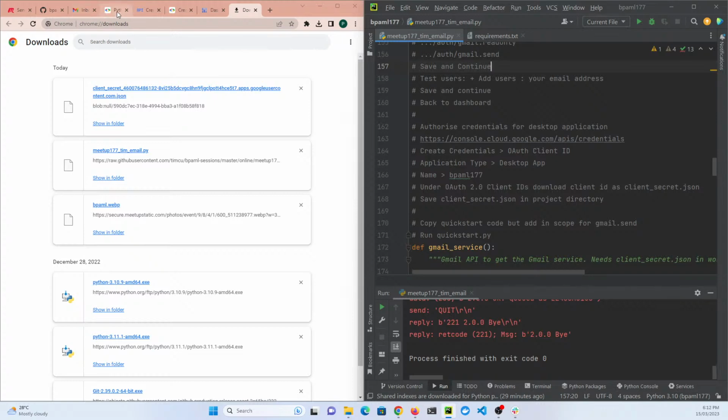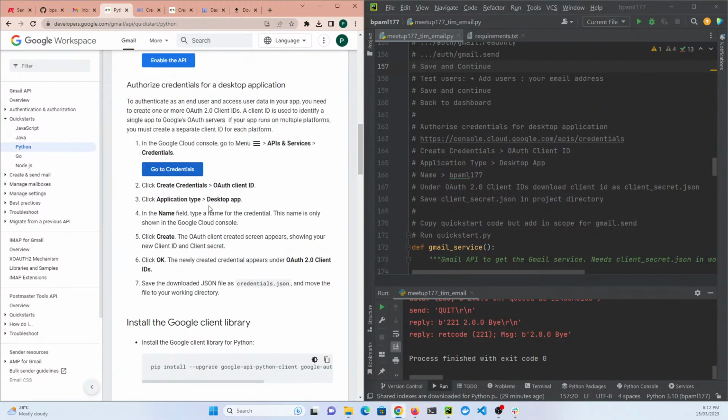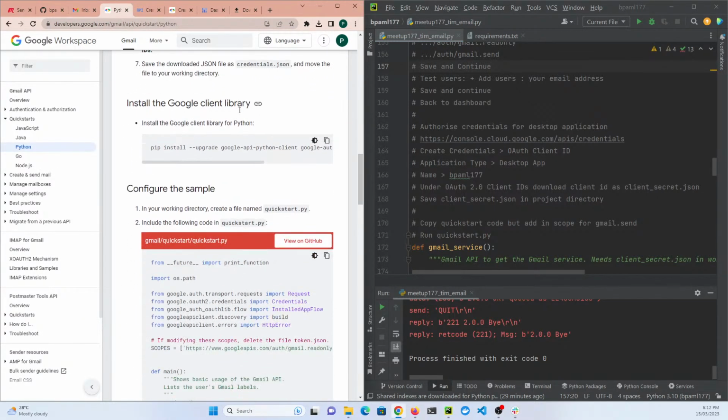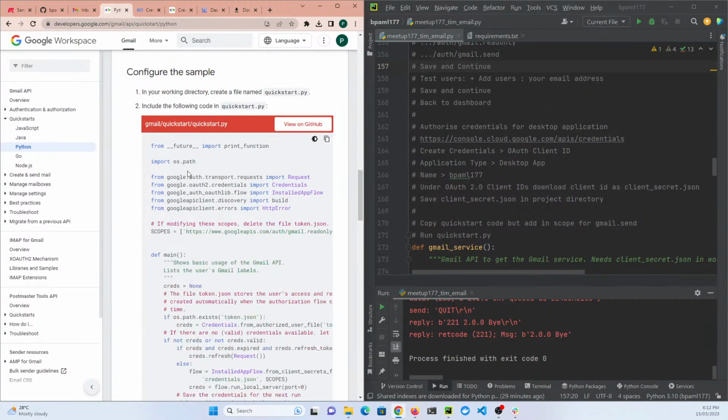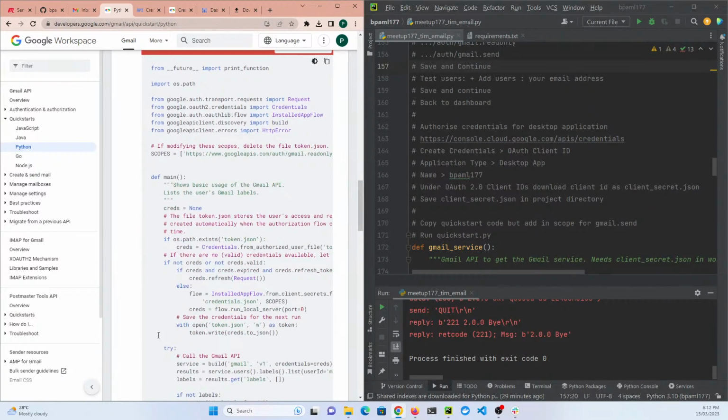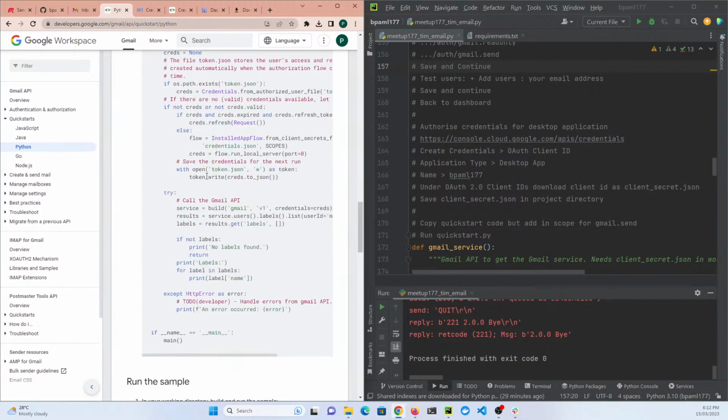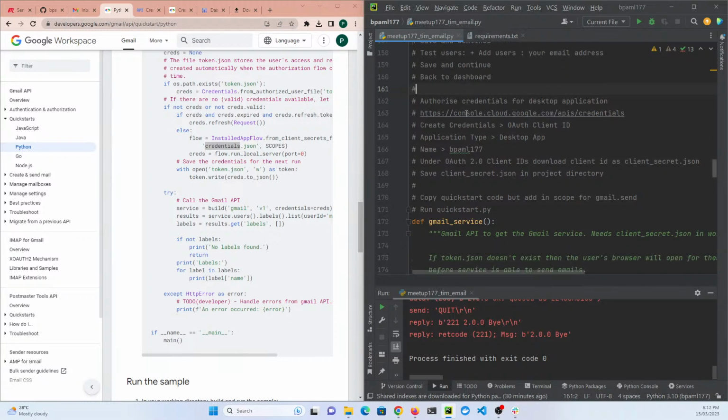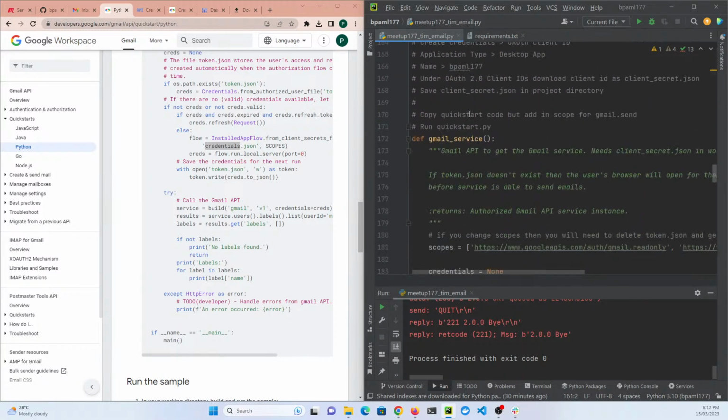Now we'll go back to the quick start. We've done that. Install the libraries, we've already done that. And configure the sample. So here's the sample. So if you want, you can copy all that and try running it. You might have to change the name. So this one here should be client-secret.json. All right, back here. So we've done all this.